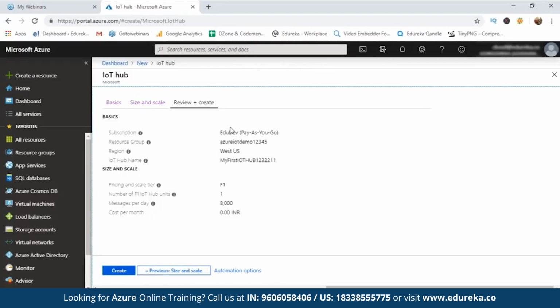So this is the information. This is the subscription. Mine is pay as you go. This is the name and region. I just go ahead and say create.